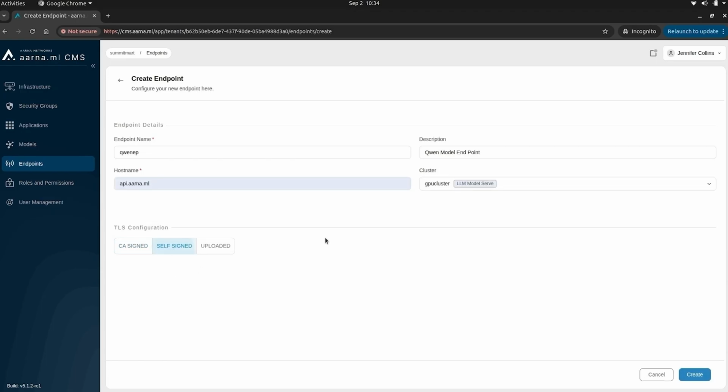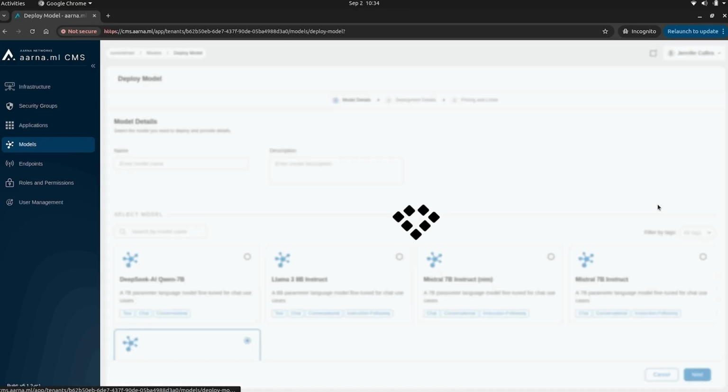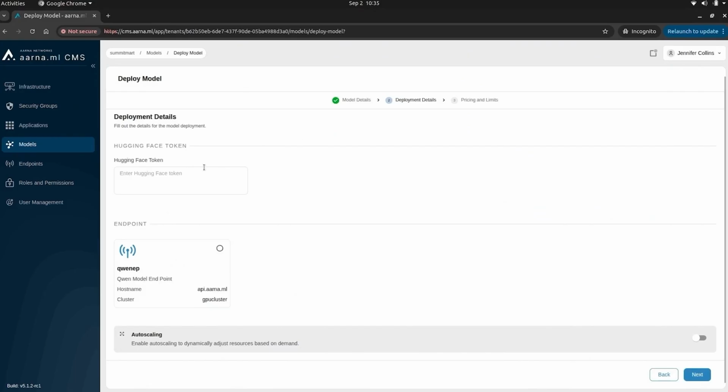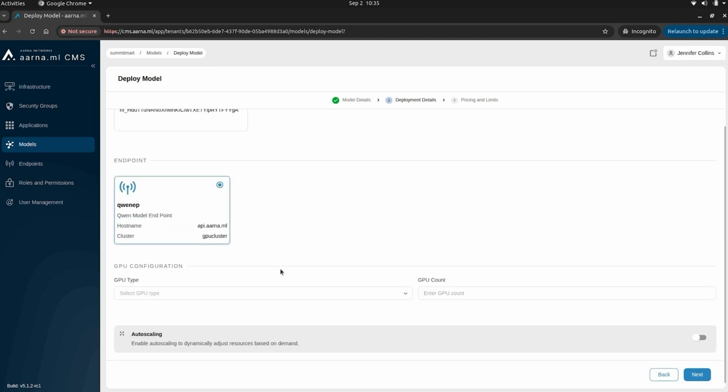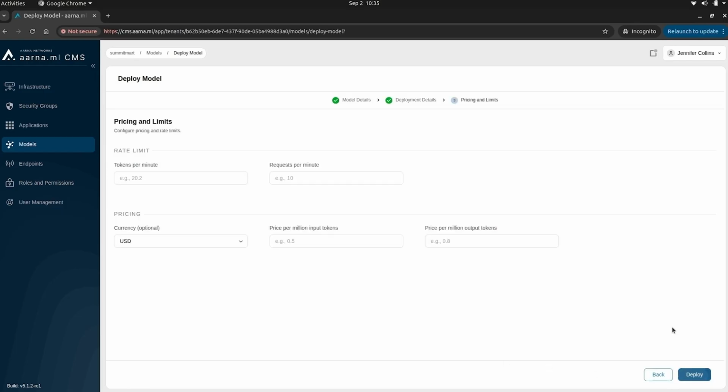Now that the endpoint is created, Jennifer browses the model catalog and selects a curated, pre-optimized Qwen Foundation model, available via Hugging Face. With the model selected, she can now deploy it instantly, specifying model name, description, Hugging Face token, endpoint, GPU type, GPU count, and auto-scaling parameters such as min and max replicas, with the auto-scaling trigger based on the number of pending requests. Defining scaling limits ensures that the costs remain predictable, even under peak loads.